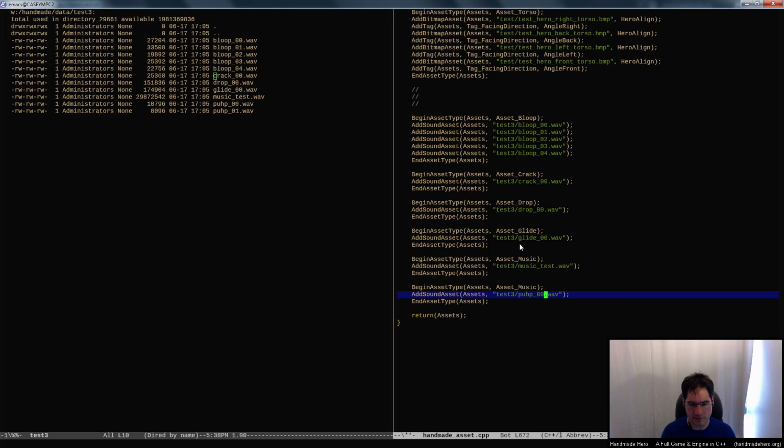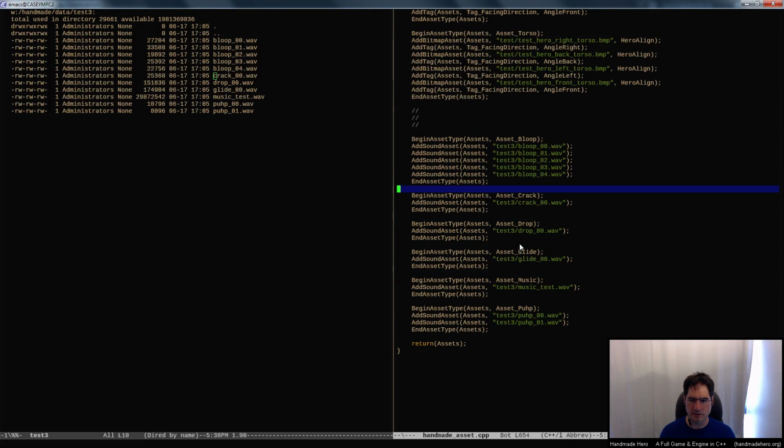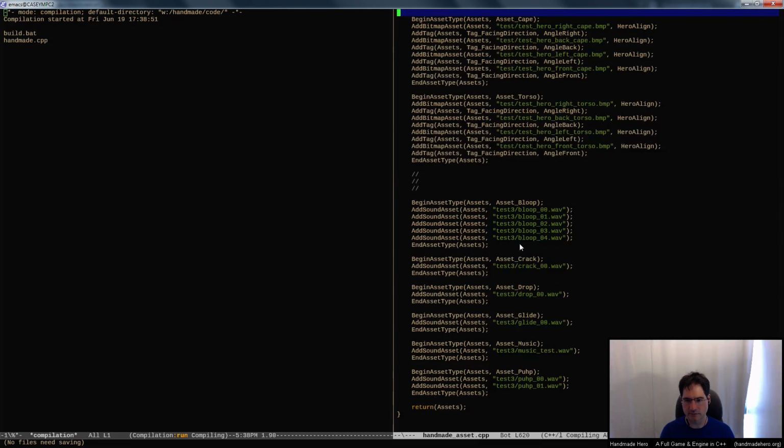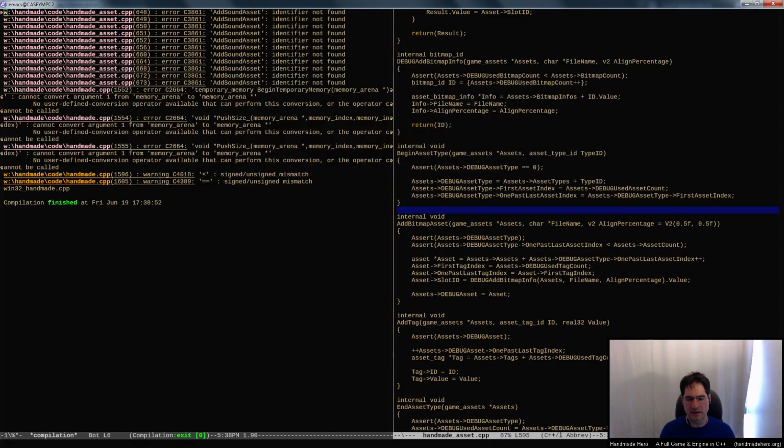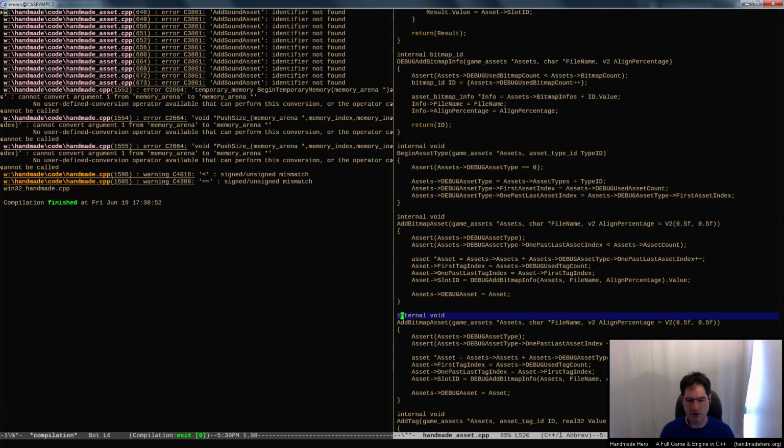Okay, let's see. So pup 0, 0 and pup 1, and this is asset music and asset pup. Okay, so there we go. There's our assets. And so what we need to do is create the equivalent of add bitmap asset for sound. So in here we need to do something where we say add sound asset.